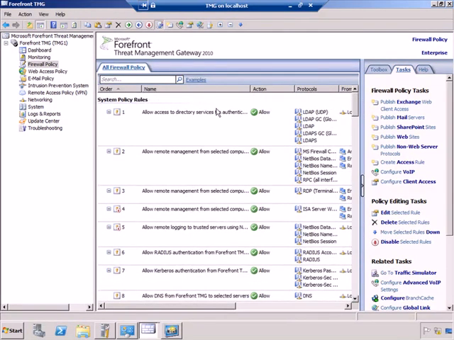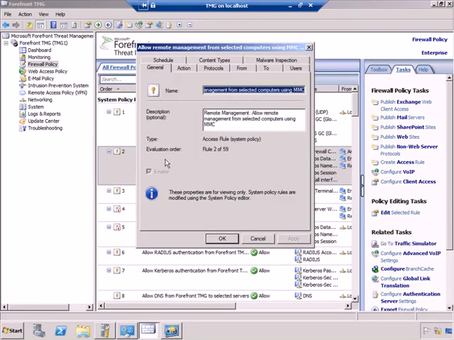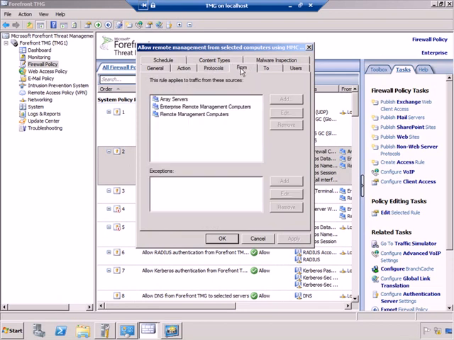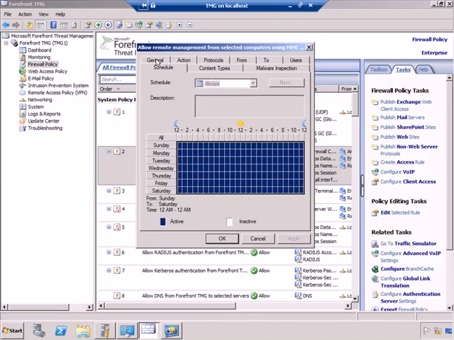And you can see that we have those rules that we talked about before, and that these look just like normal rules in Threat Management Gateway. If I right-click one of these rules and choose Properties, you're going to see that we have the exact same tabs that we have in other areas. The General tab, what's allowed or denied, Protocols, Source, Destination, and you'll see all of this happen as we go through the course. The Schedule tab is particularly interesting.